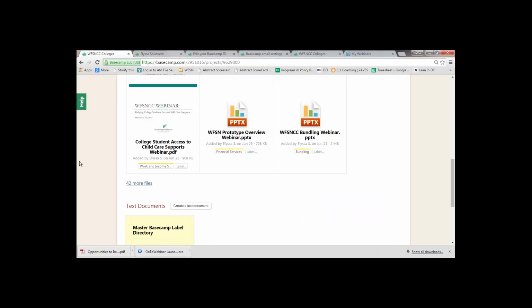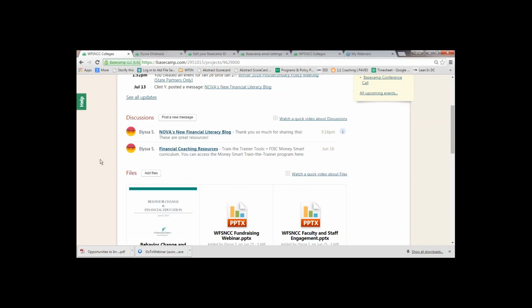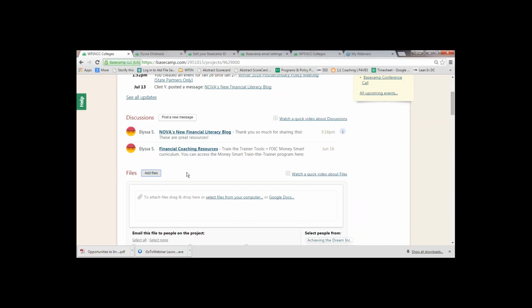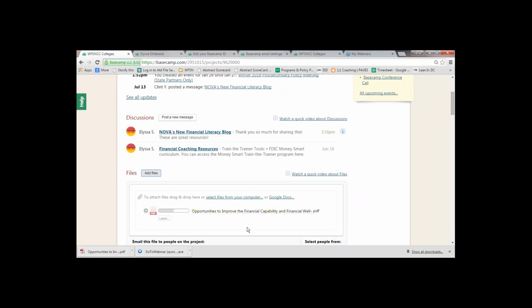We're going to go back to that home page. We're going to scroll up really quick. And we're going to click on Add Files. You can drag and drop into this, or you can click Select Files from your computer, or if you use Google Docs. I have a document already prepared, so I'm going to drag and drop it in here. This is a resource from the Department of Ed on financial capability and improving financial wellness that recently came out and has a lot of great financial aid resources in there for you all.